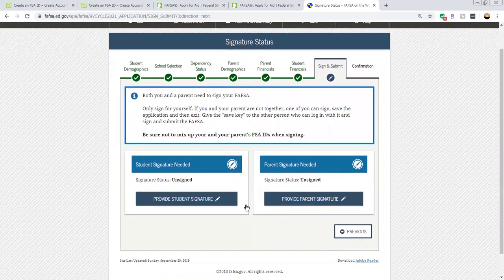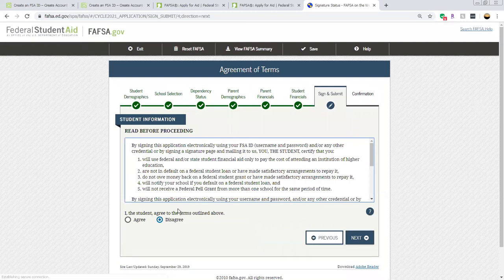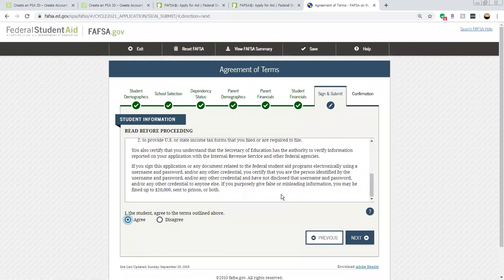So the student will sign it with her FSA ID that we created first. There's your terms and conditions. Somewhere in there it talks about the fine and the jail time. There it is at the bottom. If you purposely give false or misleading information, you may be fined up to $20,000, sent to prison, or both. All right. Fair enough. Depending on how egregious it is.